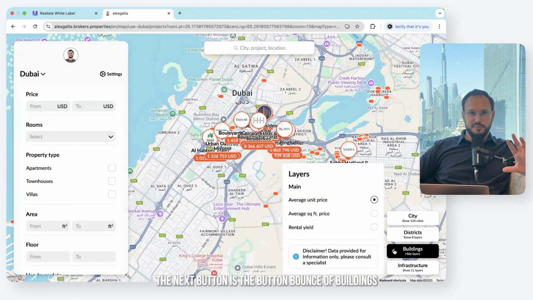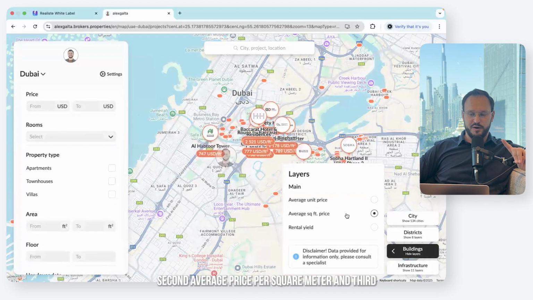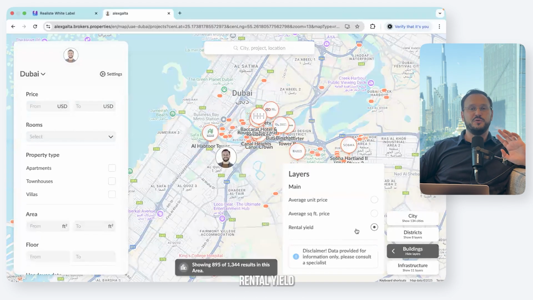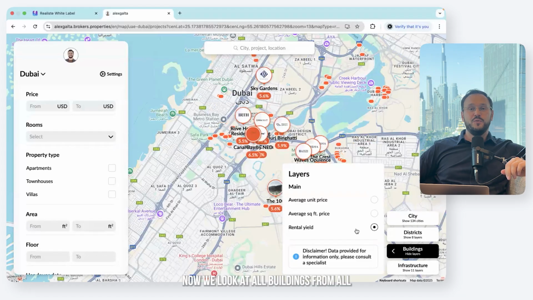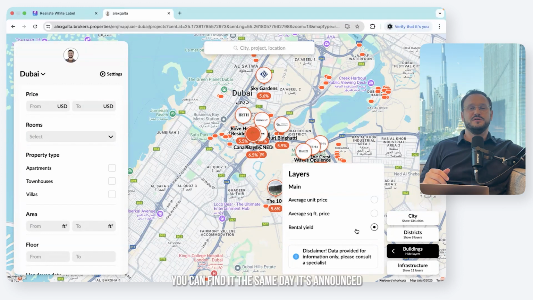The next button is the button about the buildings. Once you click this button, you have an option of 3 layers. First, average unit price. Second, average price per square meter. And third, rental yield. Now we look at all buildings from all developers in Dubai, all new pre-launches, new projects, everything that's appearing on the market. You can find it the same day it's announced.